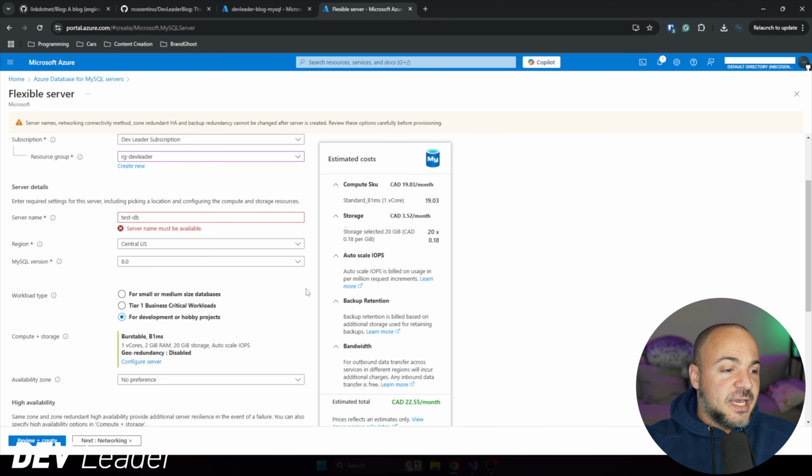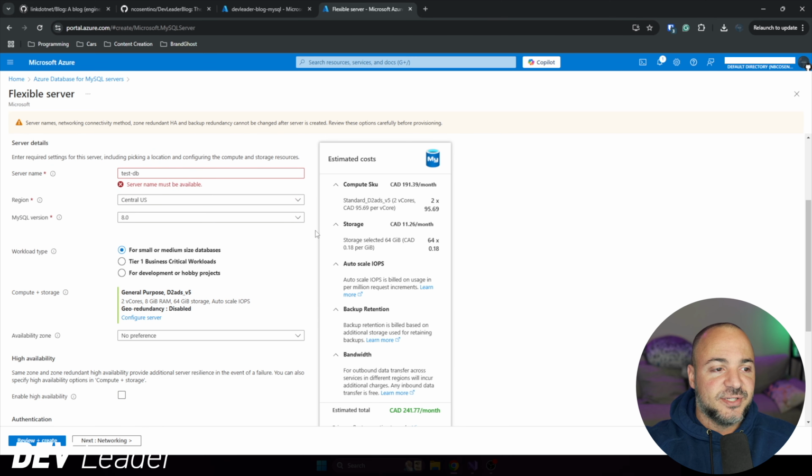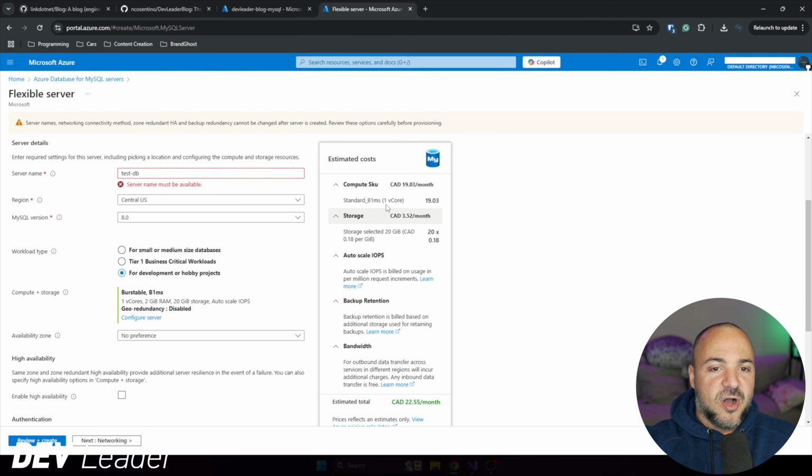Now, for the workload type, again, this is really going to depend on your needs. For me, having this for development or hobby projects, my blog doesn't get millions of requests or visitors per day, right? So I don't really need a lot. For small to medium-sized databases, if you look at the cost already, going from development or hobby projects at about $20 a month, this is in Canadian, by the way. My account, I am in the US, but my account was created when I was still in Canada. So I should have mentioned that that is in Canadian dollars.